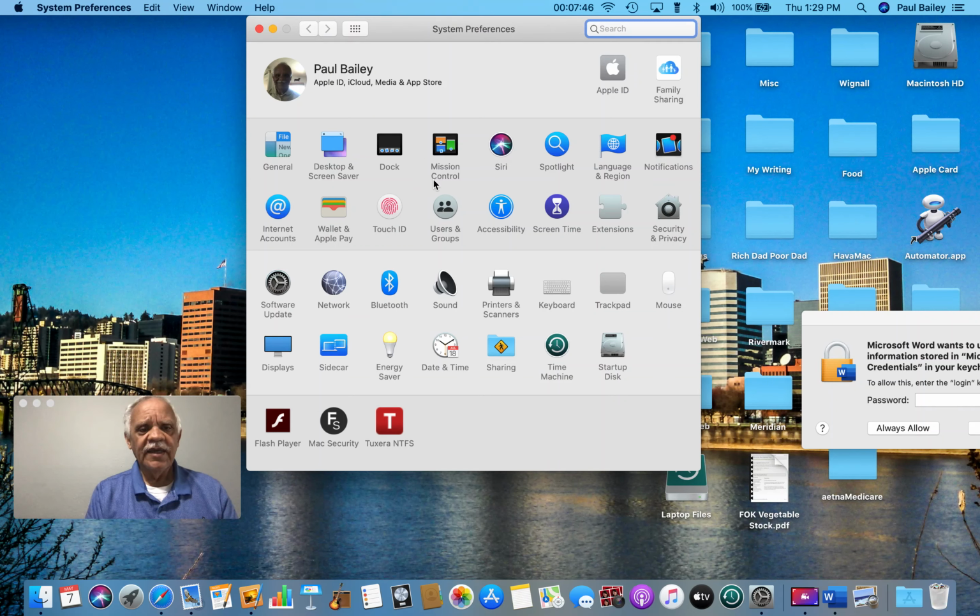You can choose the appearance of your computer by changing your appearance here. As you see, I'm using light. If I wanted to choose dark, you can see that it would change the way that I look at things, or automatic, where it is light in the daytime and dark at night. I prefer light, so I'm going to stay on that.